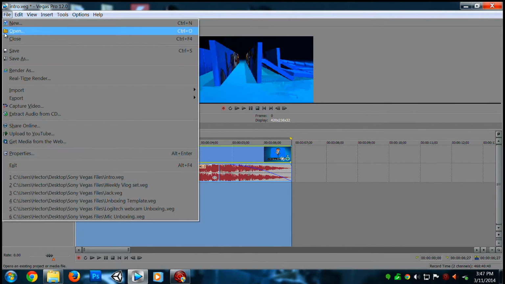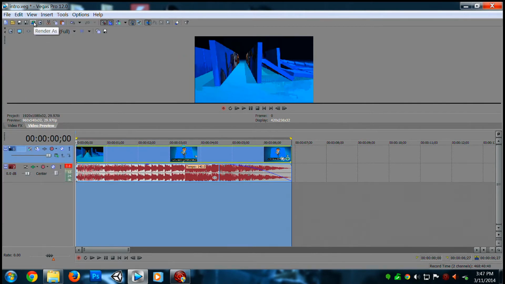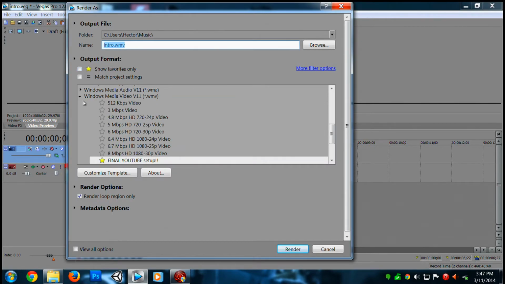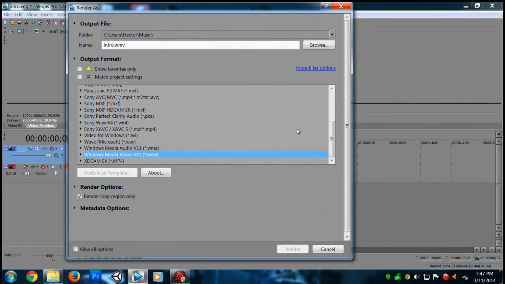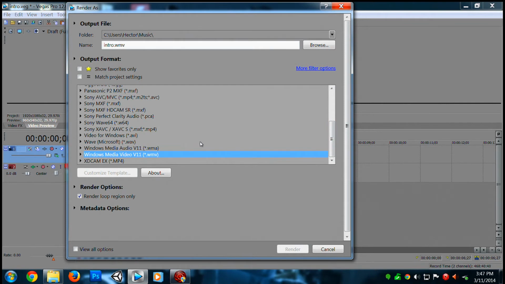Once you're done with that, then we go to Render As here, or you could click here, whichever one you prefer. Now it's going to bring you into the settings for Render As. It's going to take a second. Now, it's going to give you a whole bunch of things. It should look like this for you. What we're going to go to is WMV. This is for this basic setup. When we get to more advanced for the next one, I'll show you a different way.